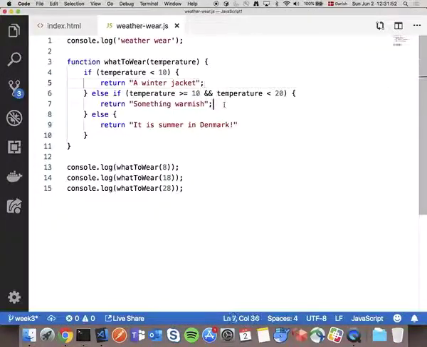So yeah, I wrote a small function, and then I'm just logging the result of that function, given temperatures of 8 degrees, 18 degrees, and 28 degrees. It takes a temperature as an input, as an argument, a parameter. And then I just have a bunch, three nested if statements, where it compares if it's less than 10.